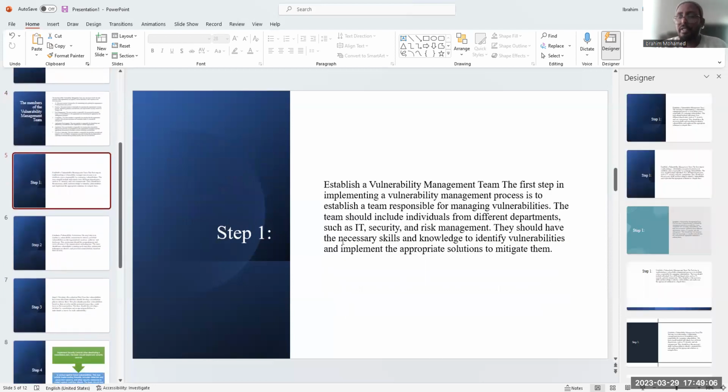Okay, step 1. There are 6 steps we are going to go through. Step 1, establish a vulnerability management team. The first step in implementing a vulnerability management process is to establish a team responsible for vulnerabilities, the team we mentioned above. The team should include individuals from different departments such as IT, security, risk management, and leadership. They should have the necessary skills and knowledge for identifying vulnerabilities and implementing appropriate solutions to mitigate them.